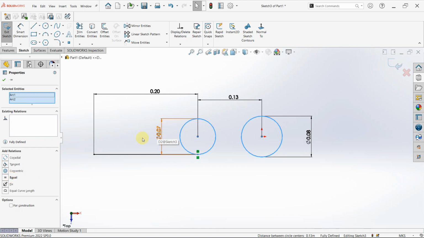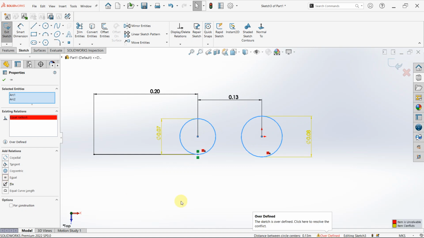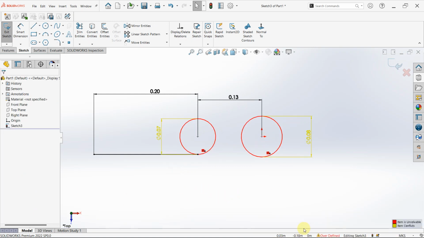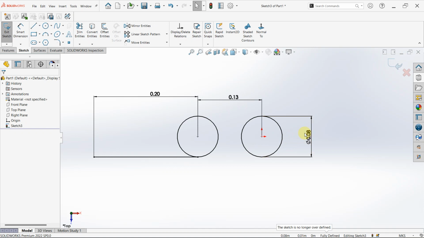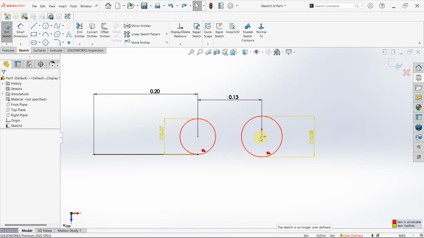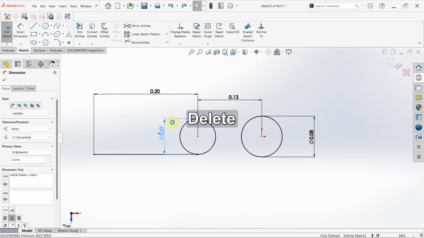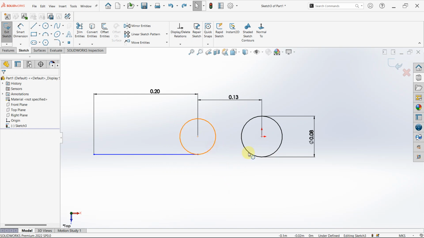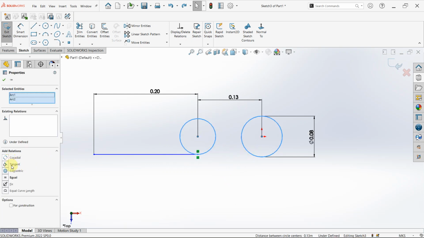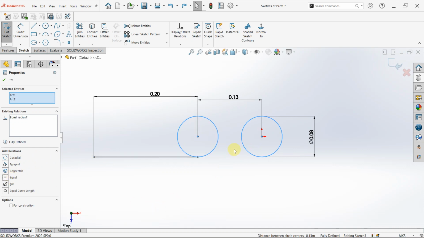This is 0.07, but this equal relationship won't work because we've added a dimension. You see, what is stopping this relationship from working? This dimension, and this dimension also. So to make it work, we can either delete one of these. Now it is perfect. Or Ctrl Z, or we just delete the relationship that we just added, which is the equal relationship. Either way it provides a solution to the error. So let's delete this dimension and this dimension. Then click here and here, add an equal relationship. So you see you're not having an error.